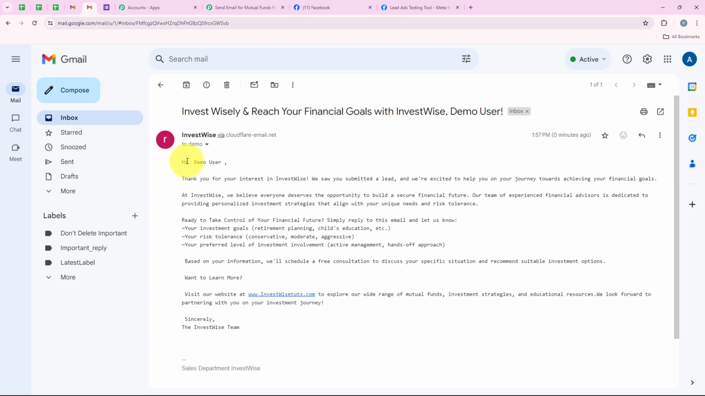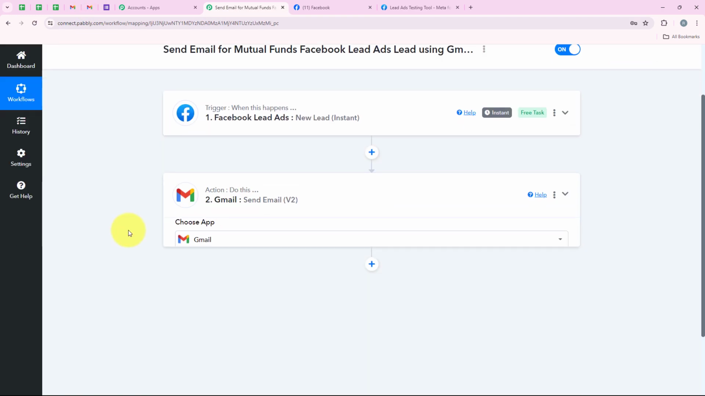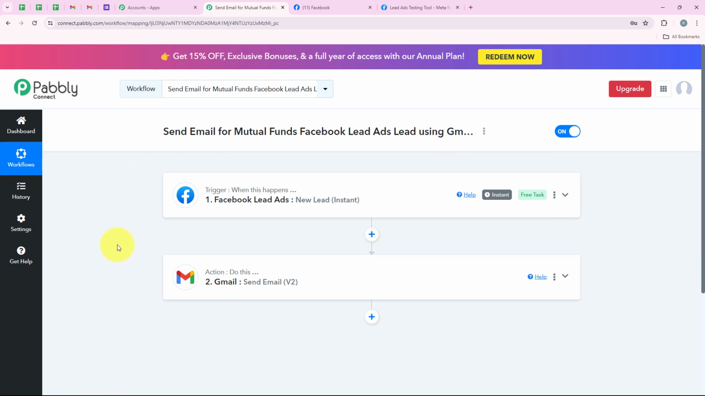So over here you can see the mail that we entered. Over here you can see the detail which we mapped, demo user. The rest of the details of the mail are the same, and over here is the signature that we entered, Sales Department InvestWise. So with this our workflow is successful, and I'll just test the workflow once more, and this time I'm going to give you a real-time example.